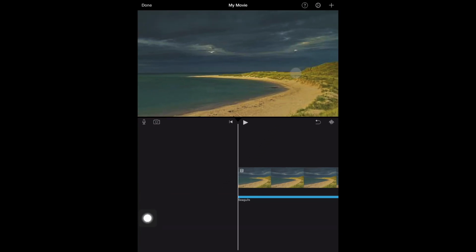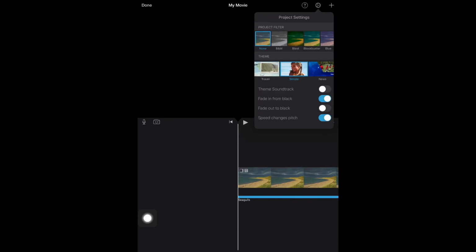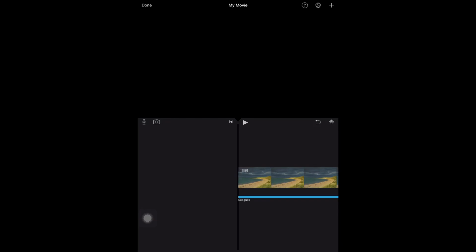Okay, so one final thing we're going to do before we finish up with this project is I'm going to go up to the settings icon again and open that up. And you can see there I've got the option to fade in from black and fade out to black. So I'm going to put both of those toggled to on. And really it just means that it looks a wee bit better as it comes in and goes out. It looks a wee bit more professional. Just makes it look a wee bit more finished off.